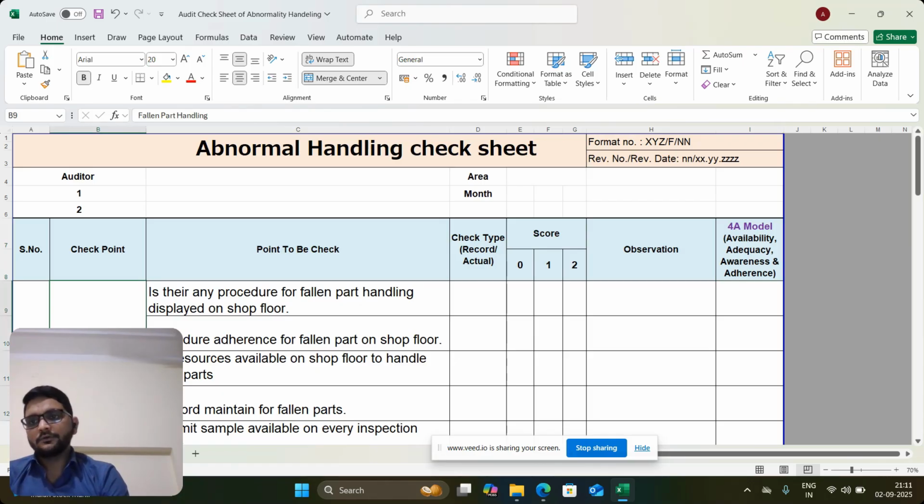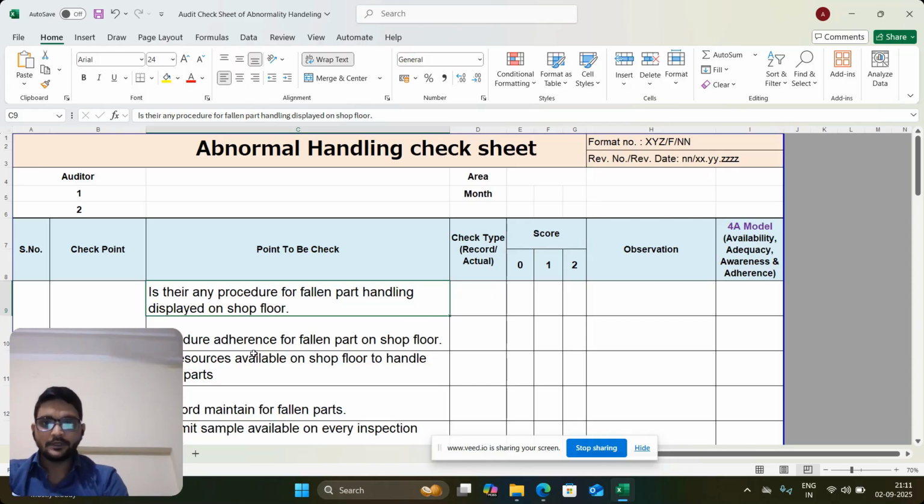Now we are going to discuss the first checkpoint, that is fallen part handling. In the abnormal handling check sheet, the first important part is fallen part handling. Is any procedure available for fallen part handling on shop floor? Is such procedure displayed on shop floor? Is the procedure adhered to for fallen parts, means the operators or associates are working according to procedure?